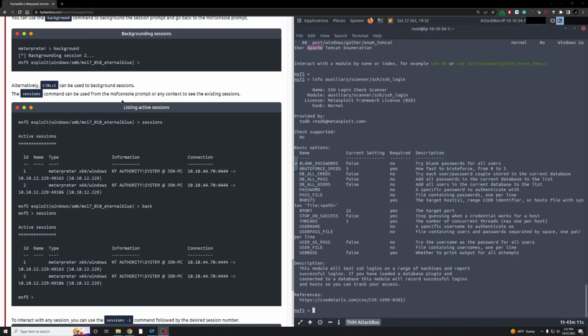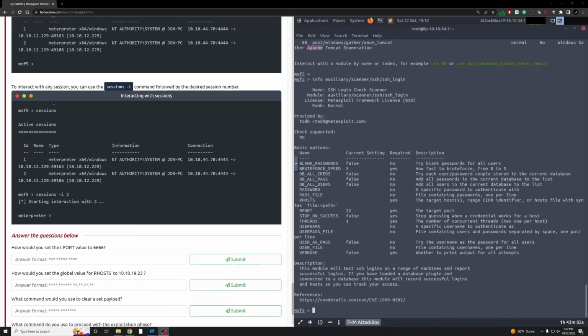The sessions command can be used from the msfconsole prompt or any context to see the existing sessions. To interact with any session, you can use the sessions -i command followed by the desired session number. And here we have a screenshot.